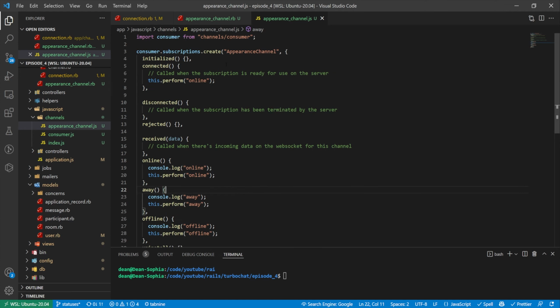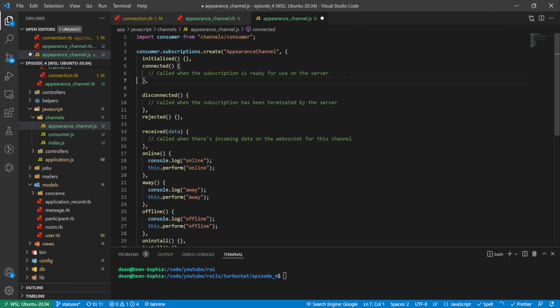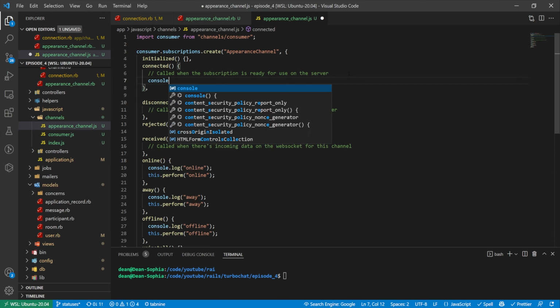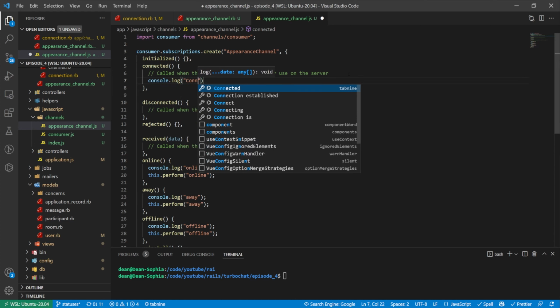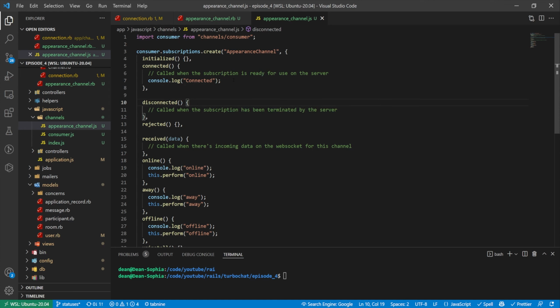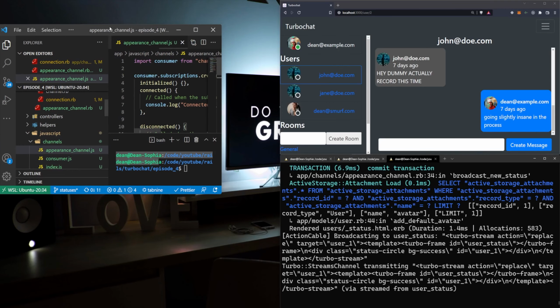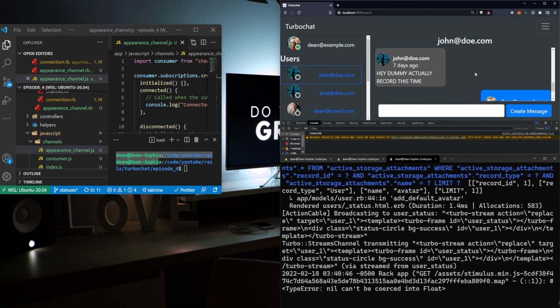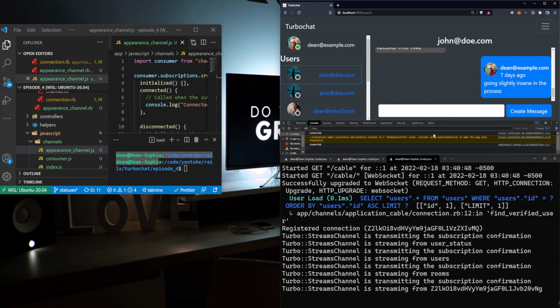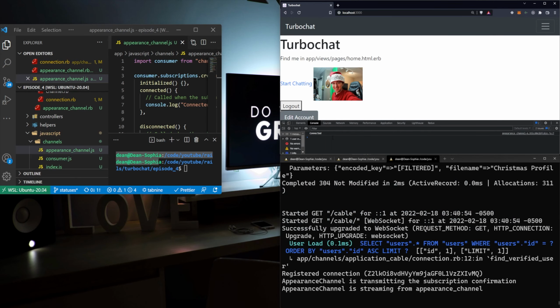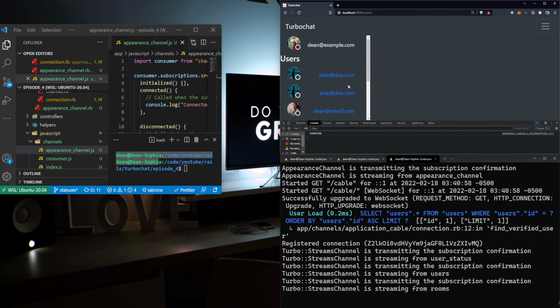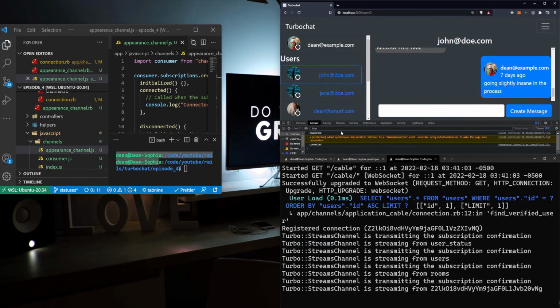We can come up top and get started. So inside of connected, I actually don't want to do a perform online. What I would like to do is just console.log connected. And inside of the disconnected, we'll do the same thing. If we come over here, let me open up my console and refresh the page. You can see that connected is already firing twice. And if we come to the home page, you'll see it fires once. You're going to have some behavior that's a bit weird here, and it's going to depend on what you're connecting to. So here it's actually firing twice because we're inside of a specific chat room.